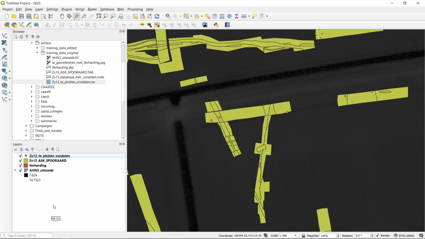Okay, so you just saw me also zoom in using one of the navigation buttons, and this is a good moment to explain a bit more about navigation through your map canvas.